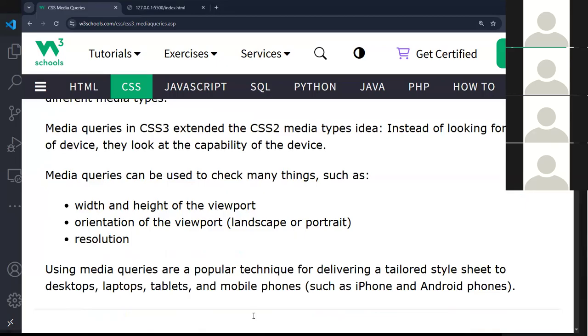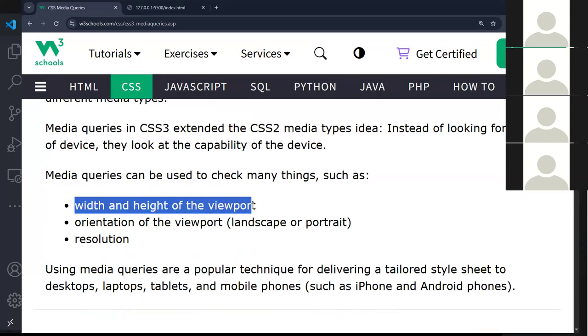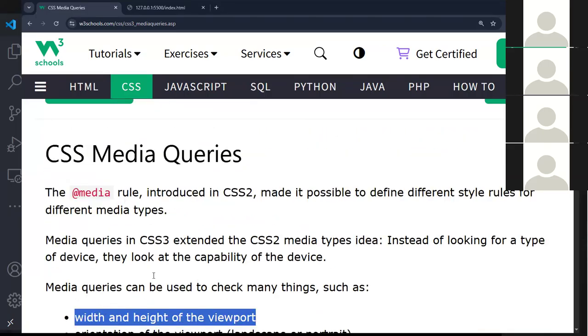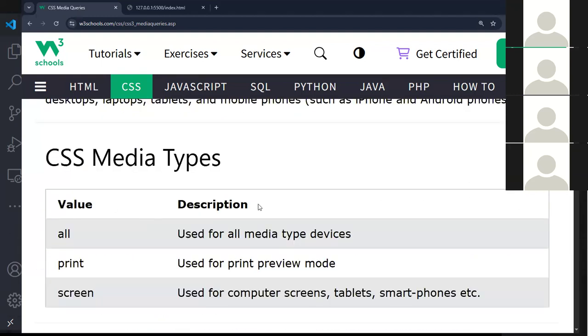So you can read all of this, but we will be focusing on using the media rule to basically watch the viewport of the page and implement different styles based on the viewport, right? Because we are optimizing for tablets and mobile. There is more to this than what we're going to be using it for, but you can read that on your own.